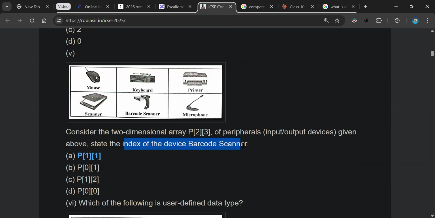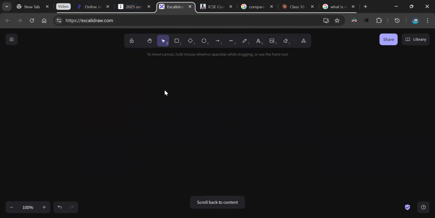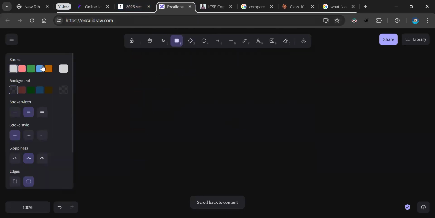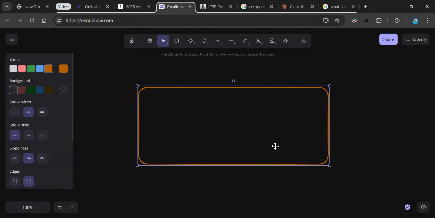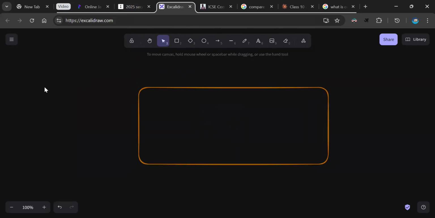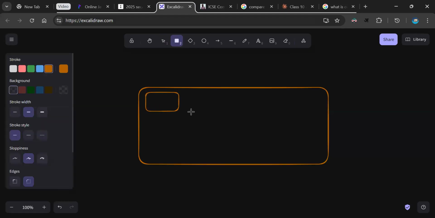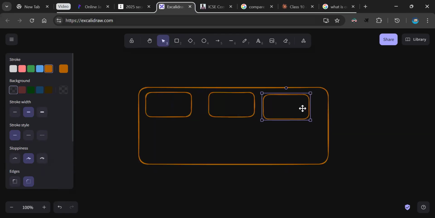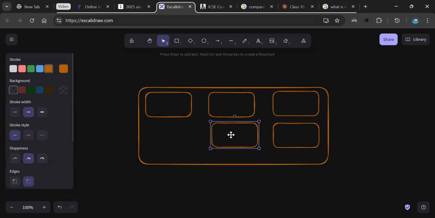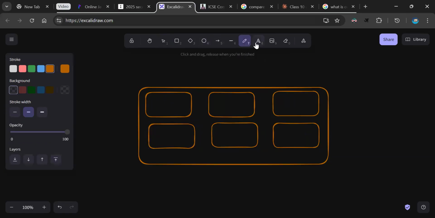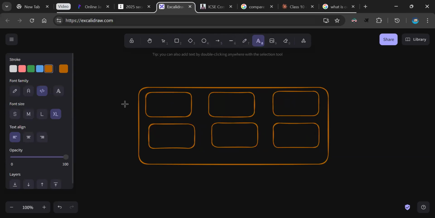the index of the barcode scanner. So I will draw you a table for that. This, and inside that one more square, and we'll just copy paste. So ours is 2 rows, 3 columns. There could be more, but currently we have this.